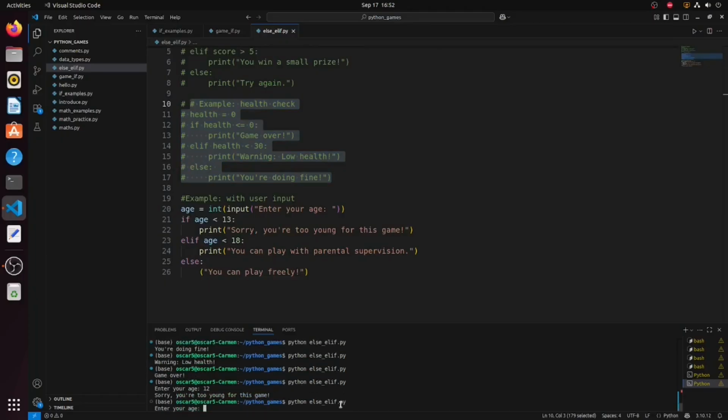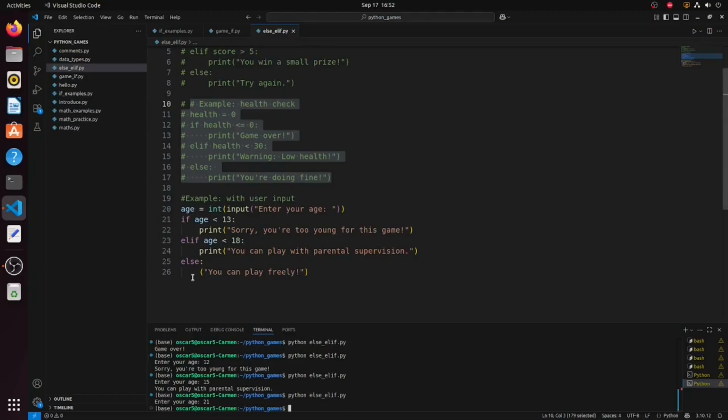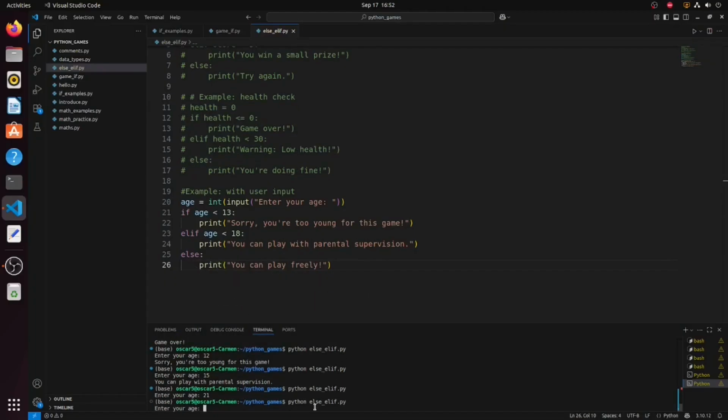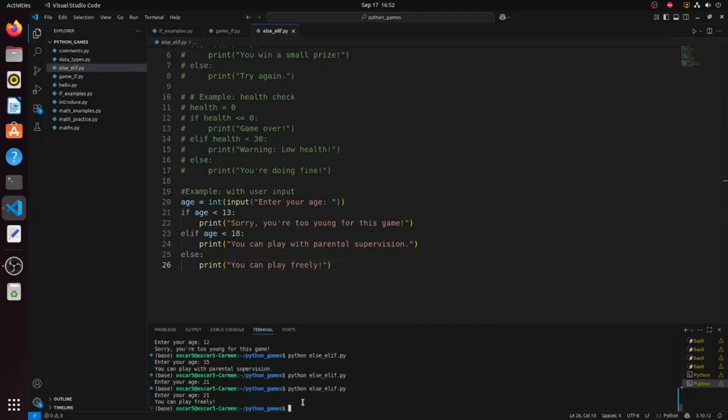Notice how the conditions are checked from the smallest to the largest. Python goes through them in order until it finds one that is true. Then it stops checking the rest.